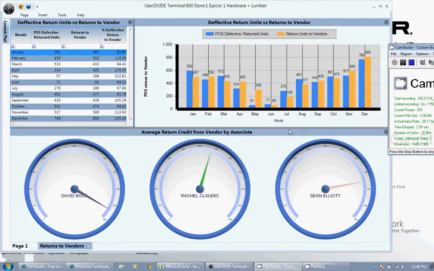Epicor Compass gives me the ability to see information both in tables but also graphically. Many times a table will show me precise elements of a data series, but many times information will pop more, be more understandable if I can display that in a chart or in a gauge as indicated on this page that is used to manage returns to vendors.